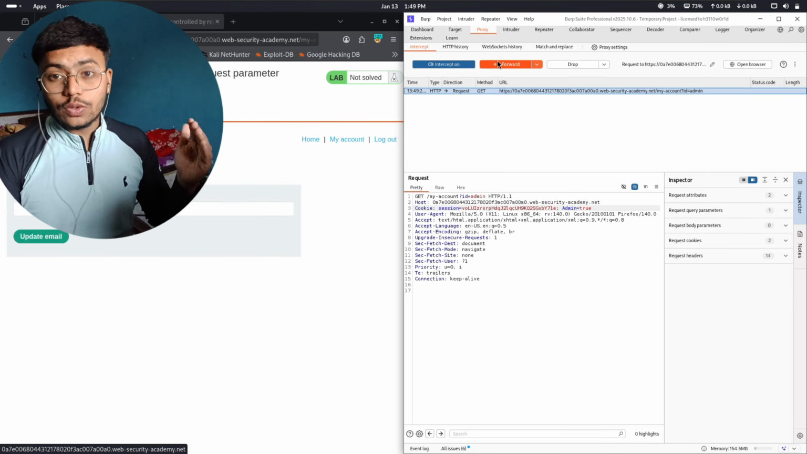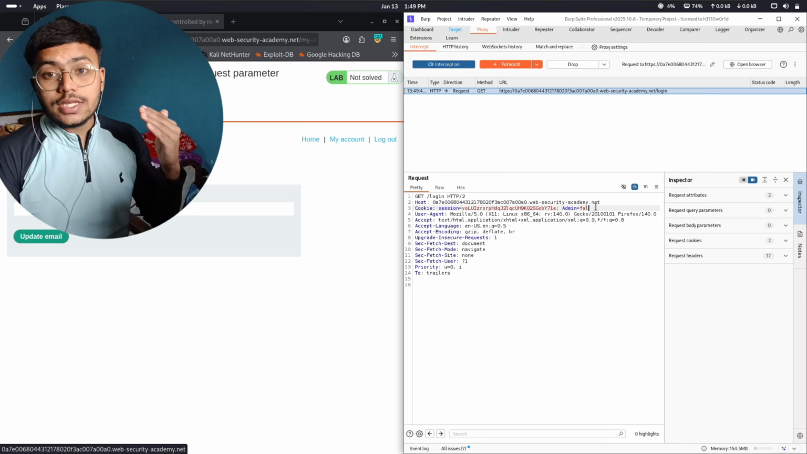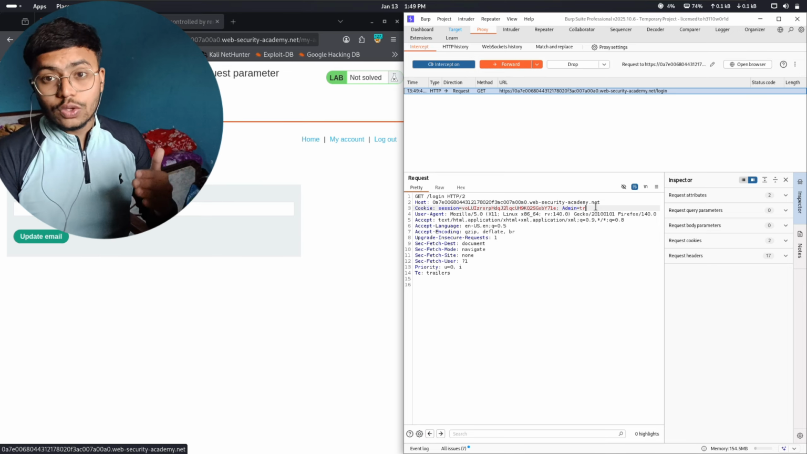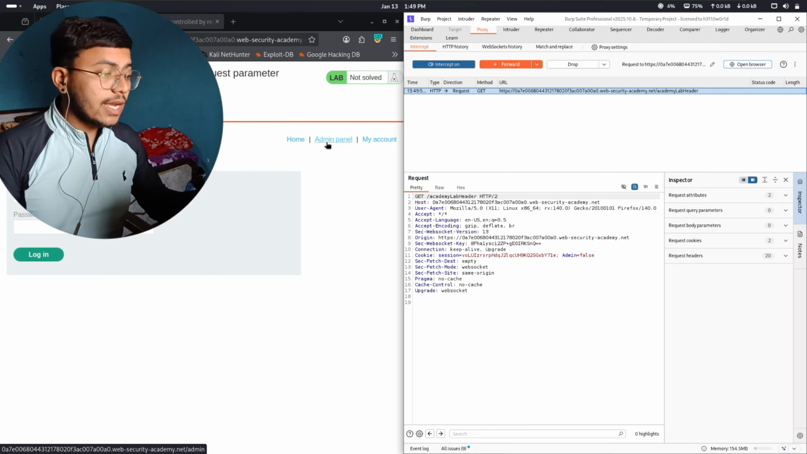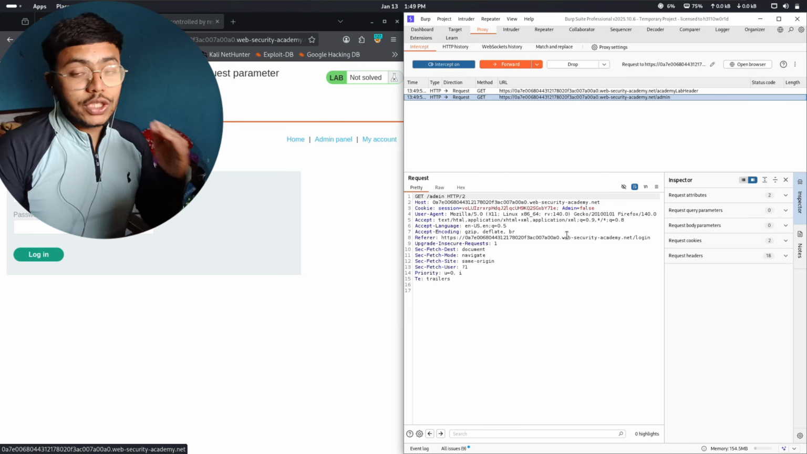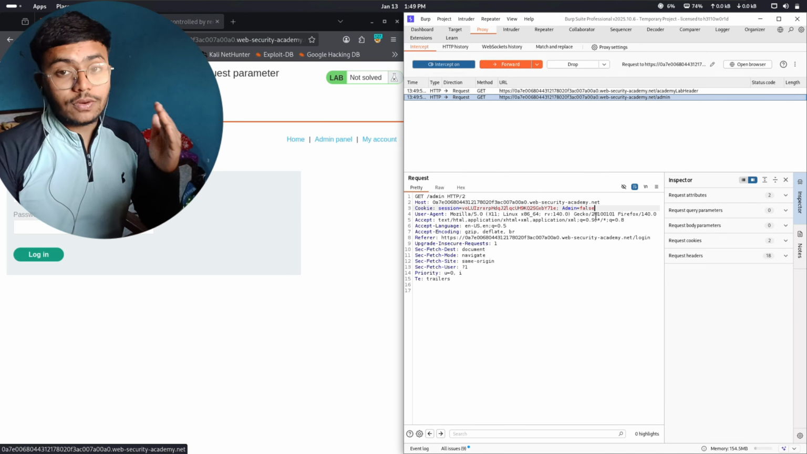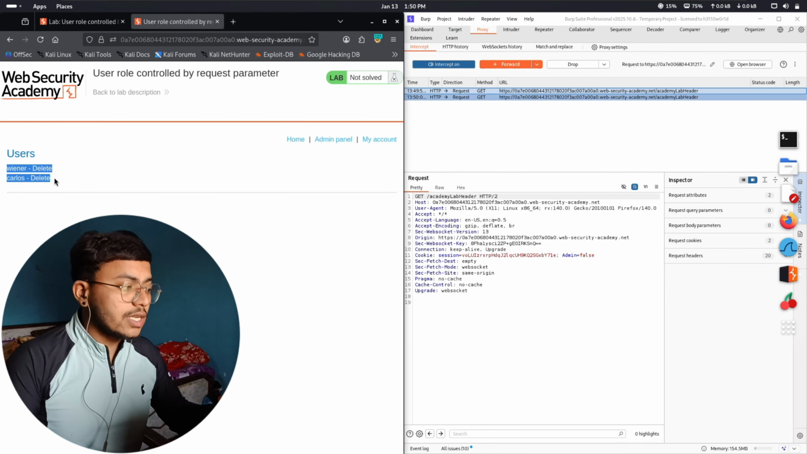After modifying the cookies, we are going to forward this request and again we are getting a new request. We have to change again these cookies from false to true and again forward. Then we got an admin panel here. Let's access the admin panel and we got a request here. We have to change again the cookies from false to true. After changing the cookies from false to true, we are going to forward again. And here I got a users list here, winner and Carlos.